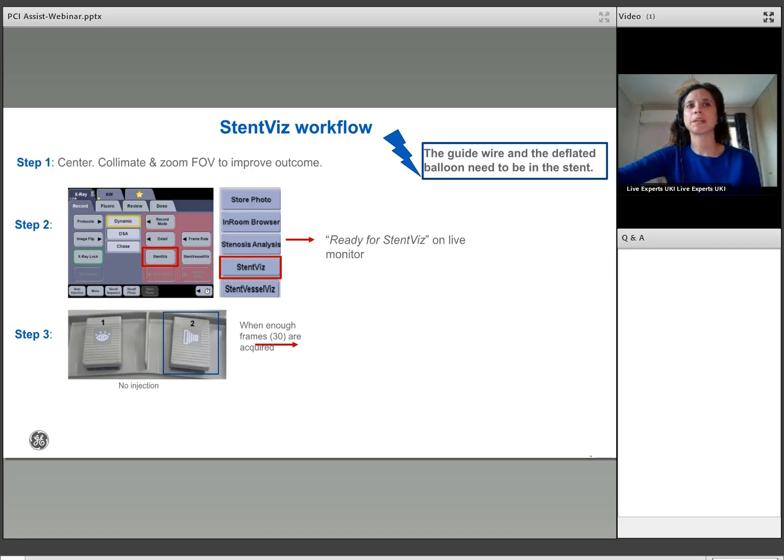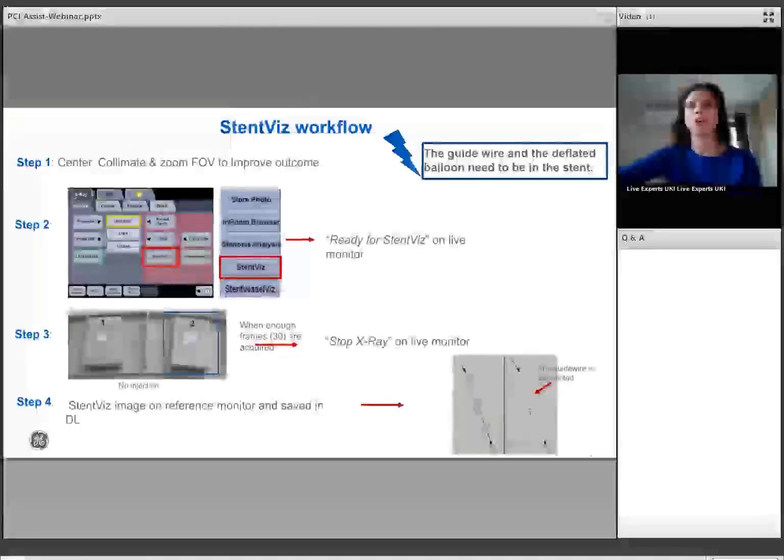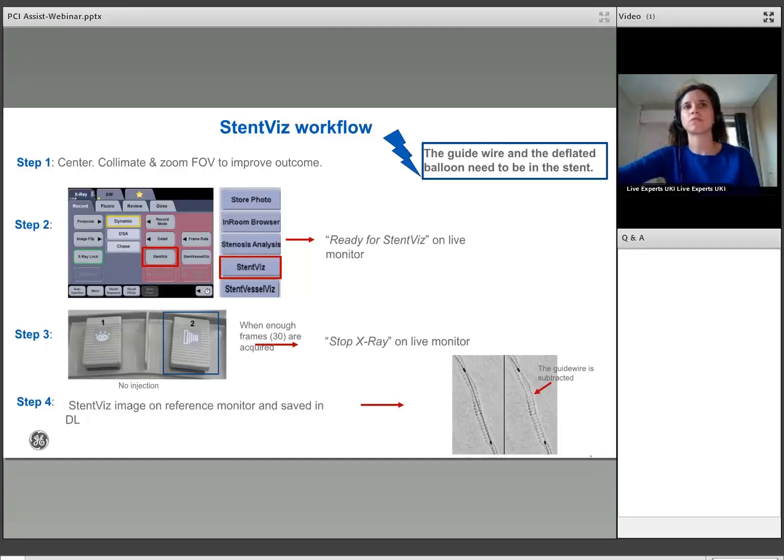When enough frames have been acquired, in this case 30, the software needs 30 frames, you will see a message on the monitor that says stop X-ray. Then all you have to do is release the pedal, and the StentViz image will be on the reference monitor and will also be saved on your system. So that is it. It's a simple workflow. It's basically the press of a button, press of a pedal, and the image is produced.